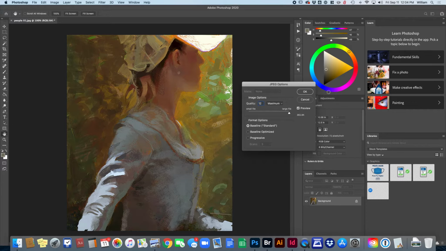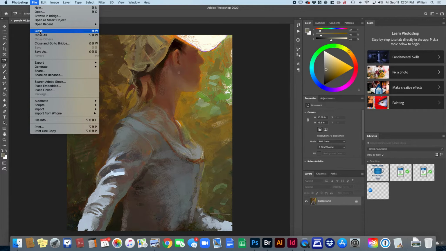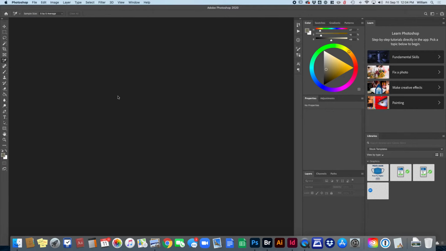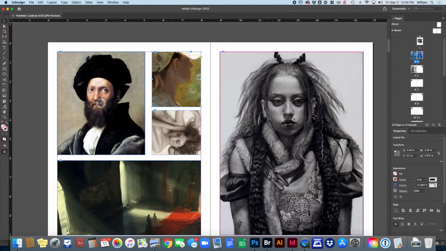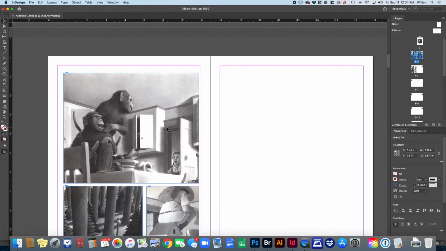Higher quality. Close it. Go back to InDesign. The lighter version now appears. Let's say you wanted to actually make a modification, like here. You take this one, we're going to add a little exclamation mark inside the drawing.